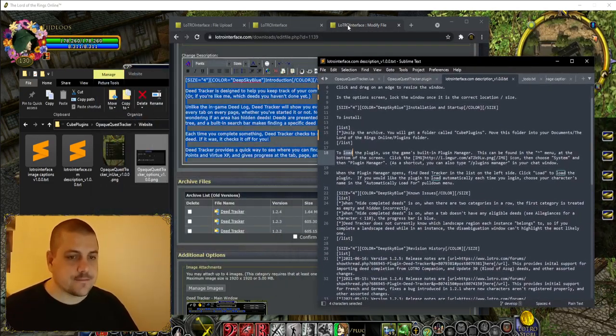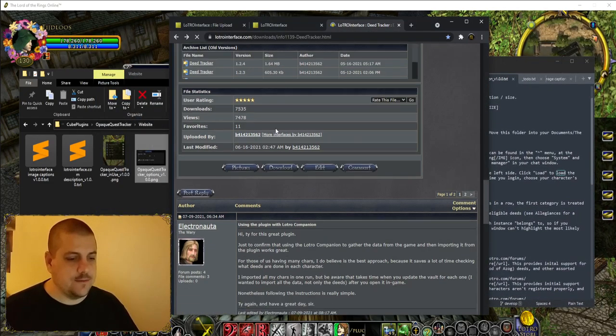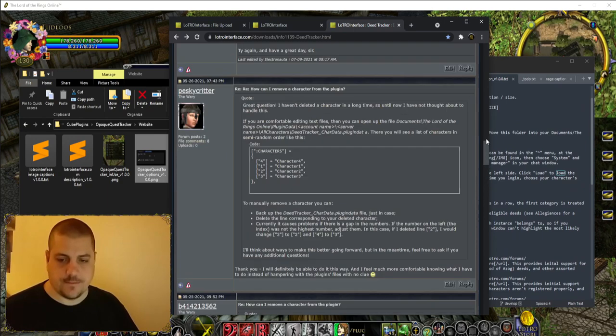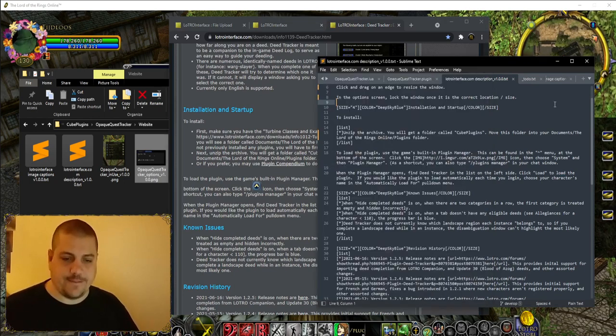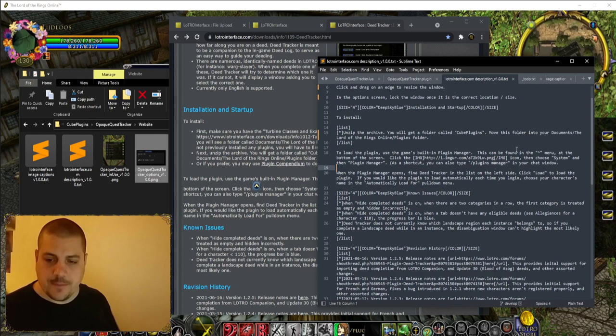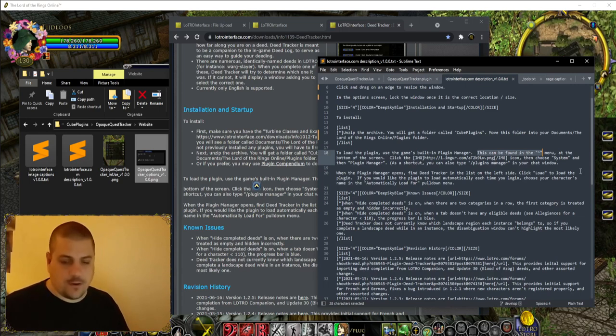Excellent. Now, we can actually see what this text looked like in the original. The image that we're seeing is this little tick, which corresponds to the one down underneath my face. Okay, so this can be found in the caret menu at the bottom of the screen. Click that, then choose system, then plugin manager, or type /plugins manager. That will, of course, not work for German or French clients, but it does work here.